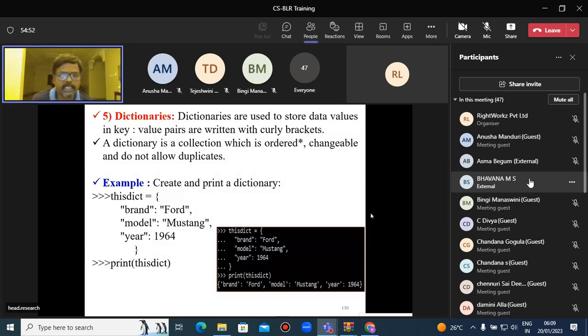Create and print a dictionary. This dictionary is equal to curly brace begin, brand colon Ford, model colon Mustang, year colon 1964. So print this dictionary, it will print. See on the right side, I have done this dictionary. Same way you can perform.